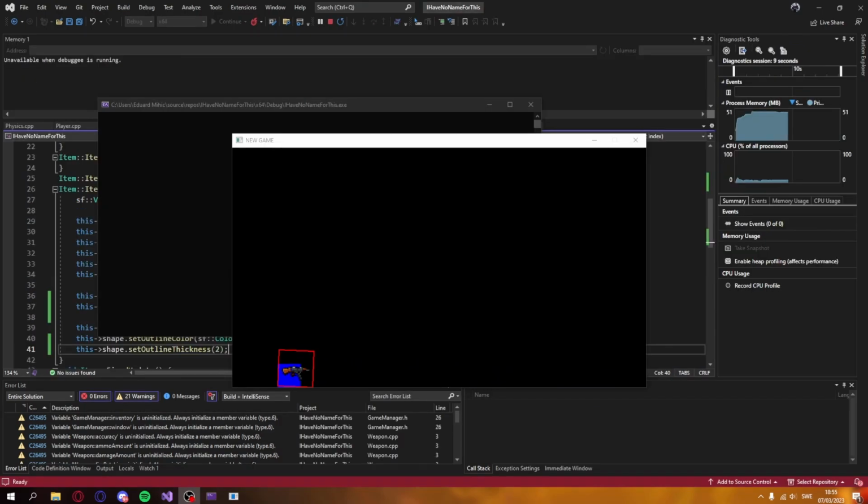Okay, so lastly, I just created this simple outline for our weapon and also our bullet, so you can see basically how it works, right? And yeah, so that is all I actually had to show for today.